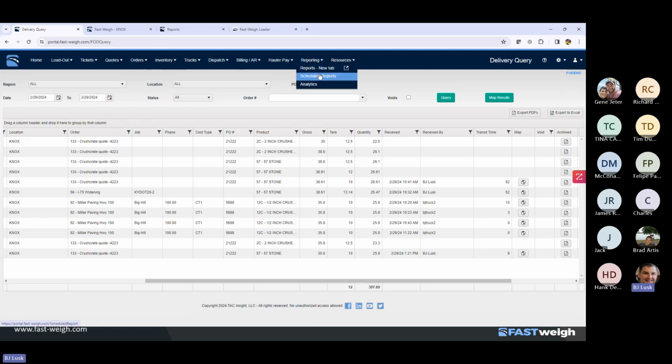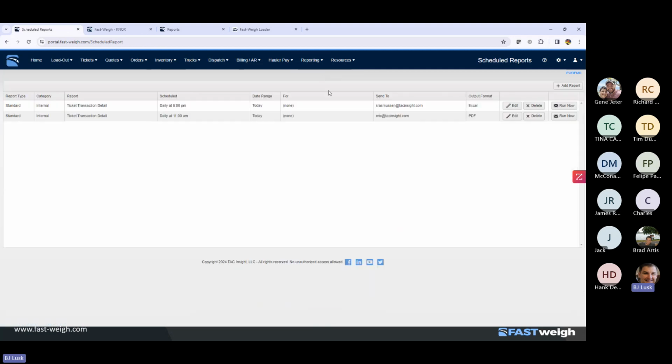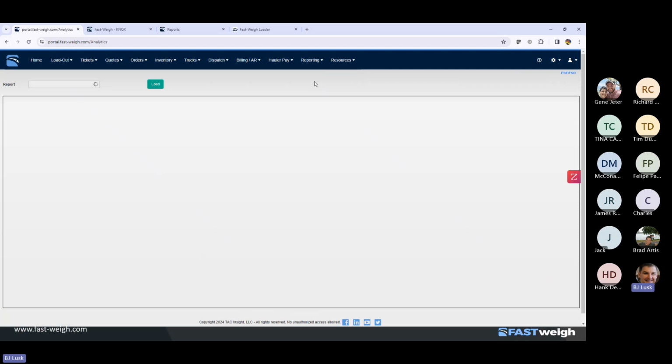When we come to reports, we do offer scheduled reports. So if you want to run a report every day, and you don't want to have to do what I just did, you can set that report up to be scheduled, and it runs at whatever interval you want it to run on.